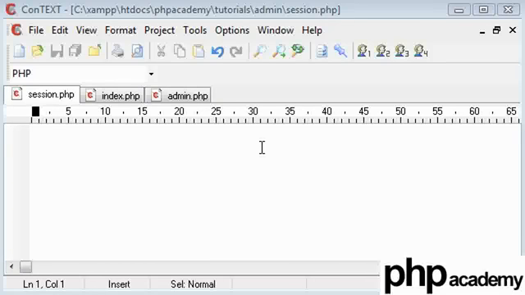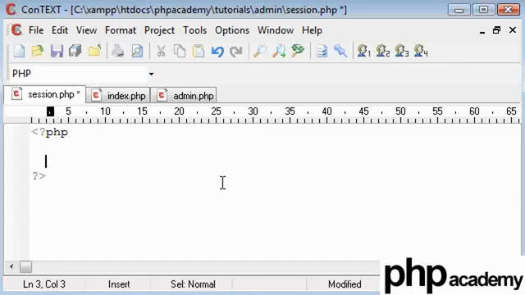Right, now we've established what our script is going to do and how it works. I'm now going to get on with the coding. Like I said, the session.php is just a page that's going to set our session as you would if you were logging in. I do have some register and login tutorials, so check them out if you haven't already seen them.